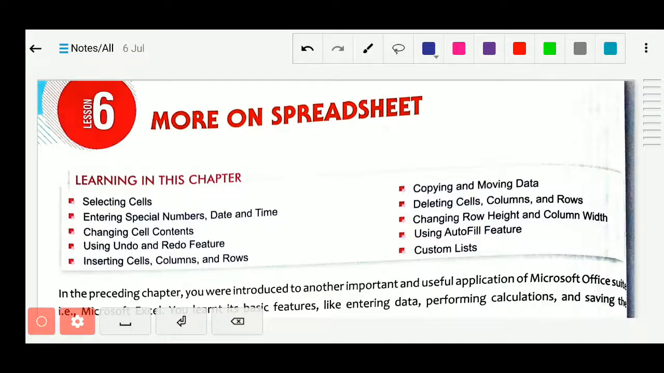Good morning, students. Today we will study lesson 6, more on spreadsheet. Earlier we studied lesson 5, which was spreadsheet and introduction. So, the introduction we have studied. Some more features we will study in this chapter.